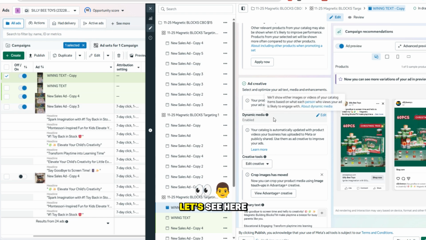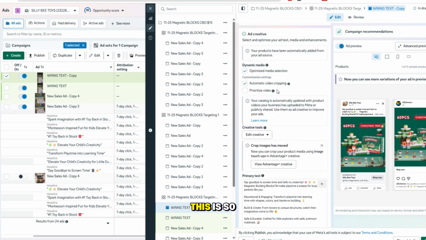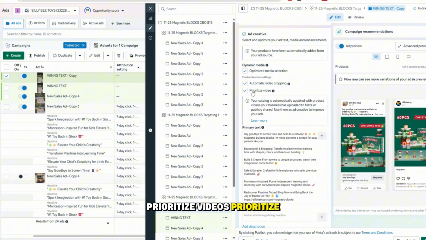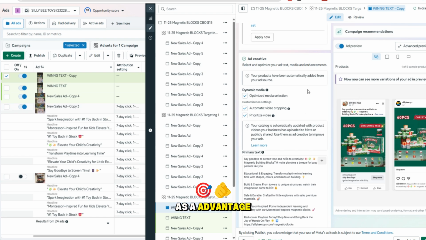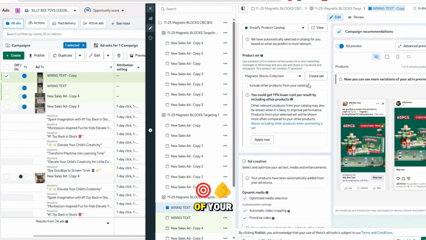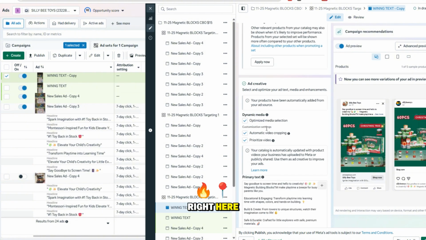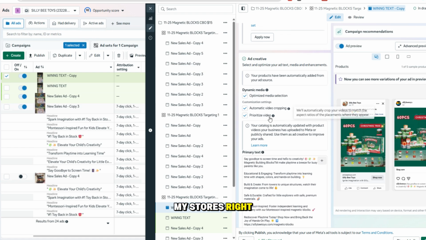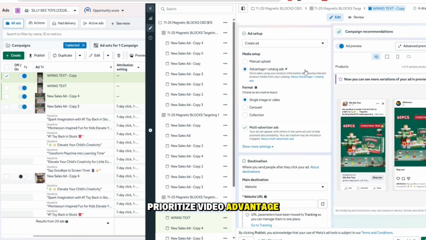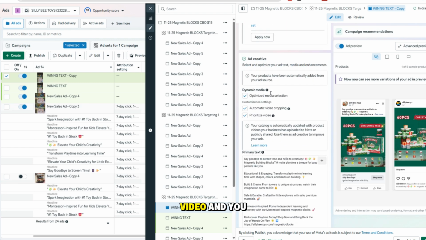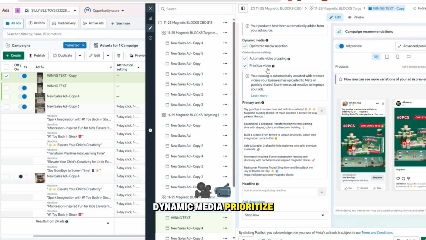And then we want to, let's see here, dynamic media, guys. This is so important right here. You always click this button right here, prioritize videos, prioritize videos. So Facebook is going to mostly always use videos inside this ad. It doesn't show the video here, but it's going to select the best winning video automatically for you guys and run it as an advantage catalog campaign inside of your account, guys. This is fire right here. This is one of the best working ads in my stores right here. Prioritize video, advantage catalog, right? Single image or video, and you select that button right here, dynamic media, prioritize video.